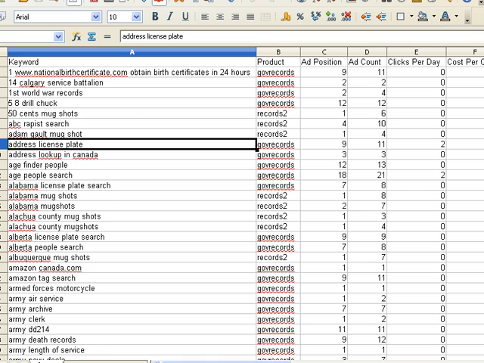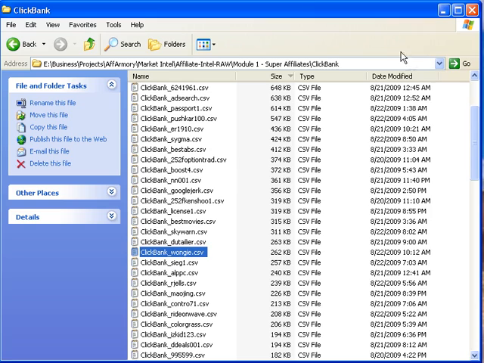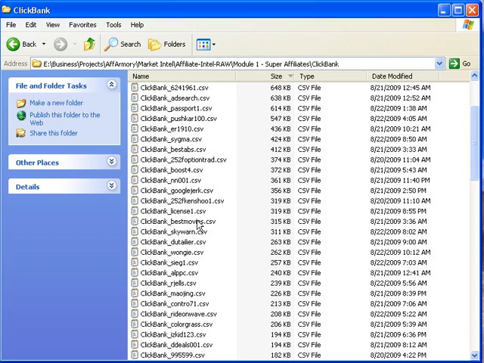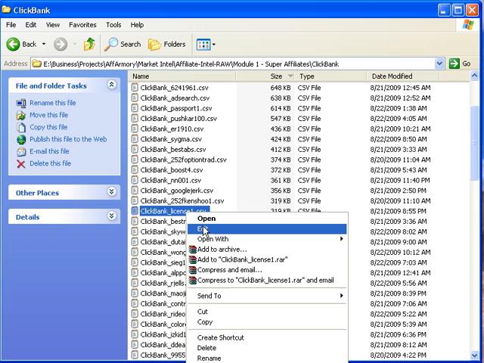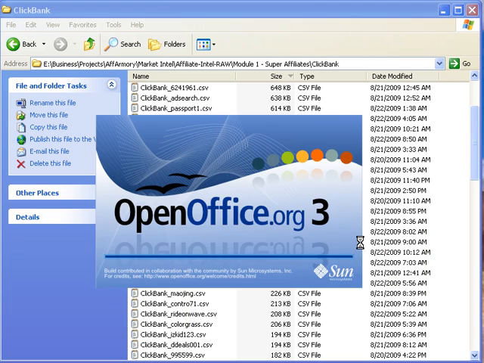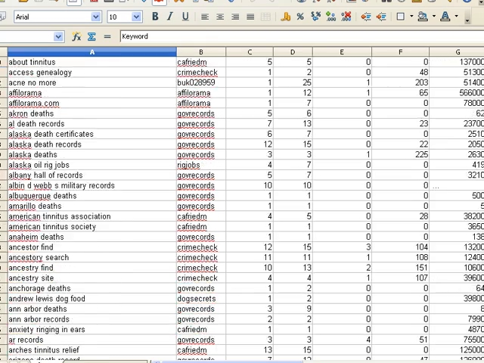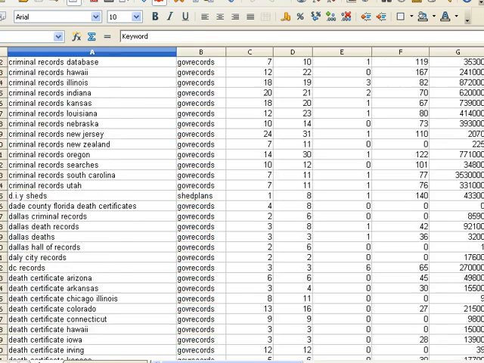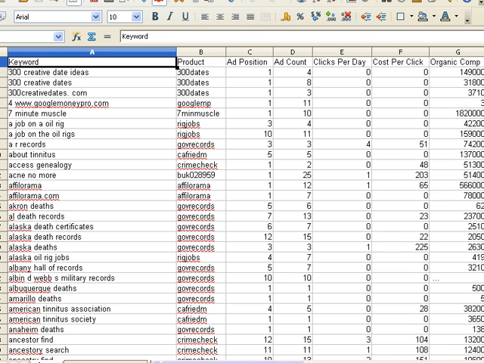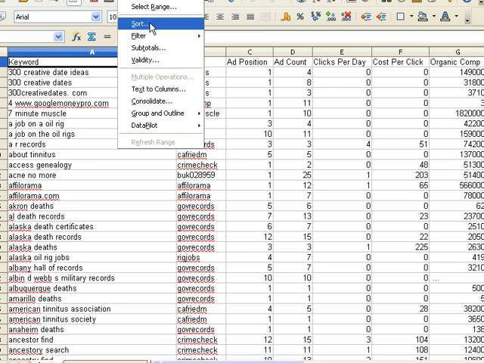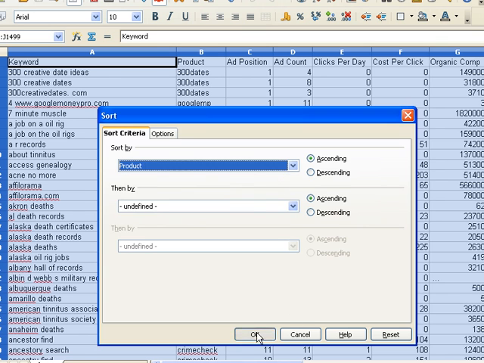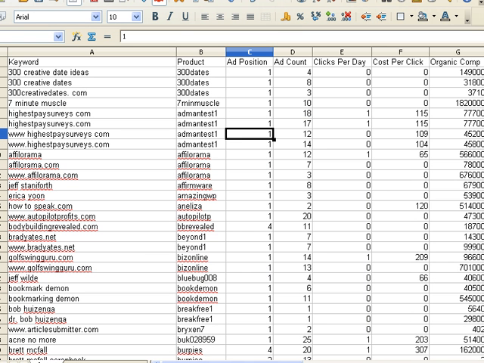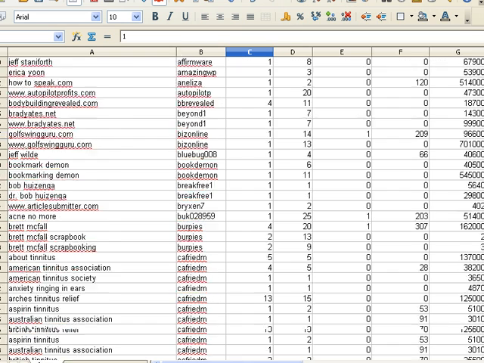So that's just one small example. Let's open another database here. Let's open this guy's. Whoops, clicked a bit too fast here. We'll open with OpenOffice. So this guy is not promoting one product solely. He's got a bunch of products in his portfolio. Let's sort the data so we can clearly see what he's doing. Let's just arrange the data by product, and now it's easier to understand.